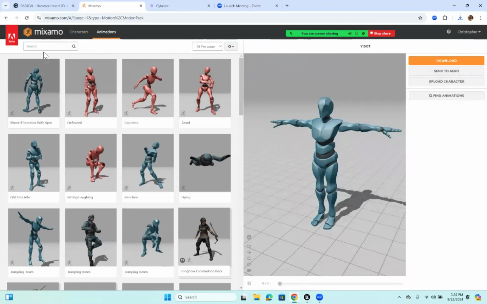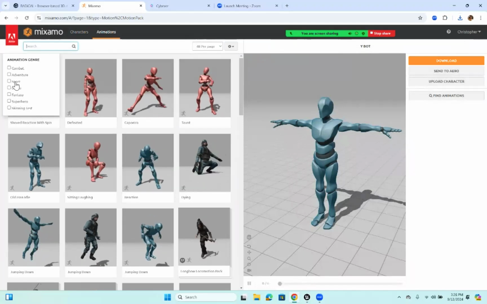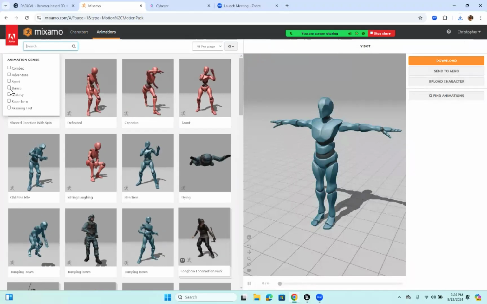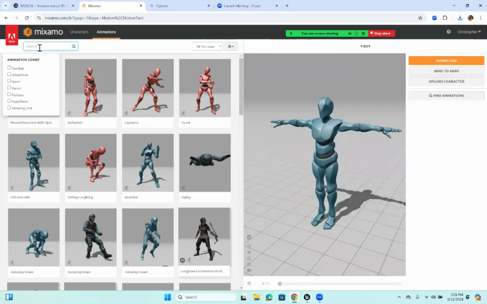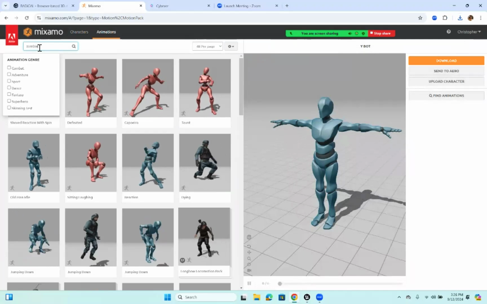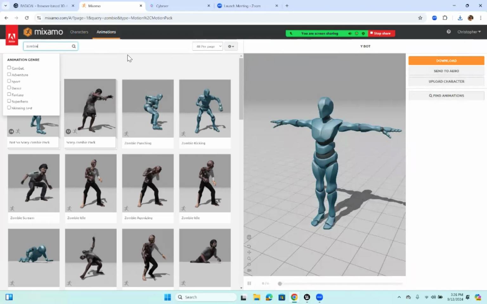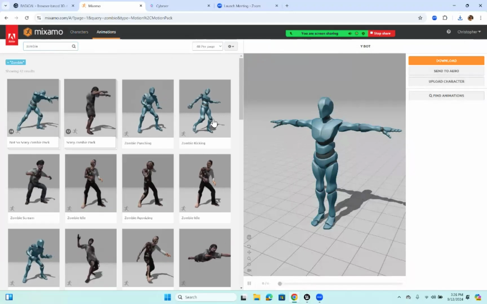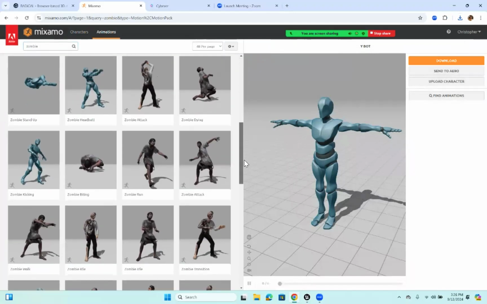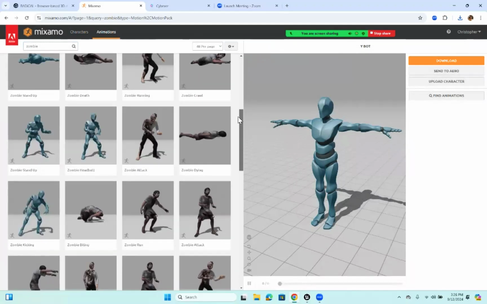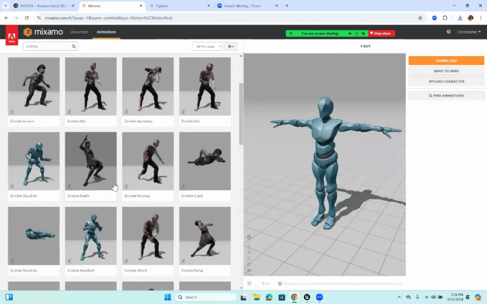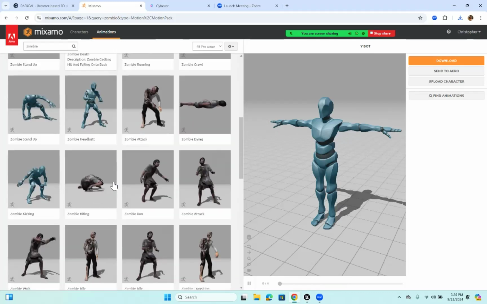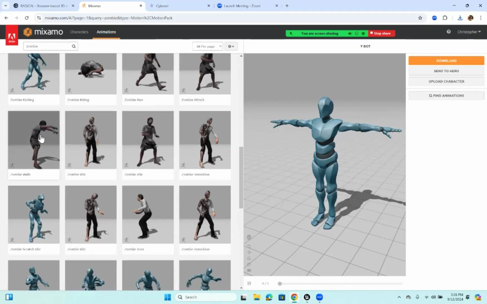You can search through all kinds of different categories here. If I want dance, I can choose dance. I can type in something like zombie. I'm doing the Thriller zombie thing, so here's a bunch of zombie movements that I could use. There's a whole pack here, but I'm not going to click on that because it's a bunch of stuff. I started with this simple zombie walk.